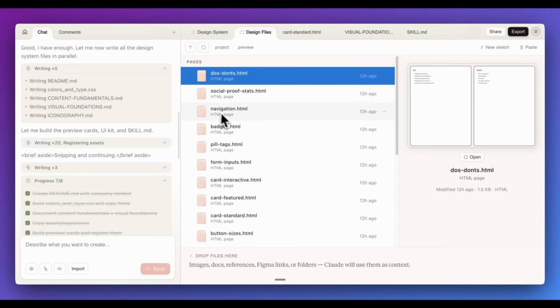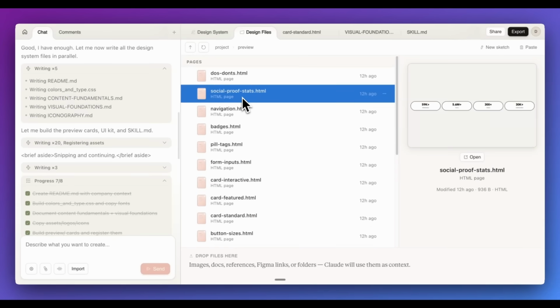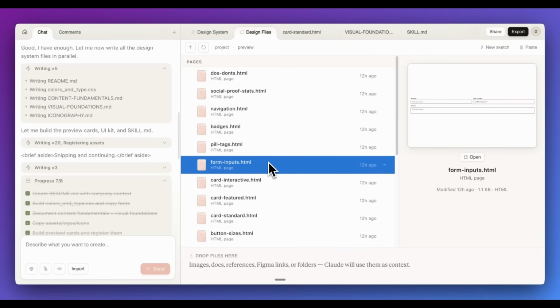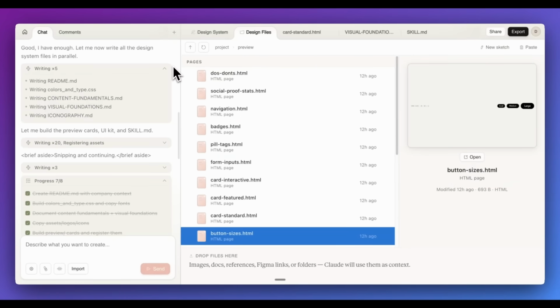Alternatively, you also see all of these HTML design assets that it generated when it goes through the agent process of building out the style sheet. And this is the context that gets leveraged and sent in when you generate new assets. Within here, for instance, you see the navigation, the badges, and the form inputs. That's effectively how the design system works.